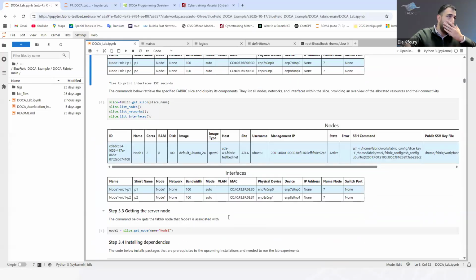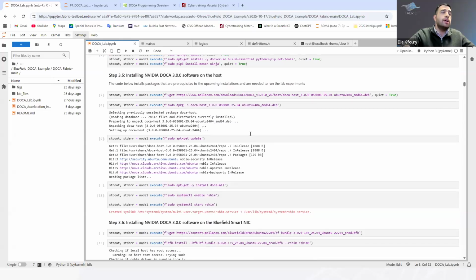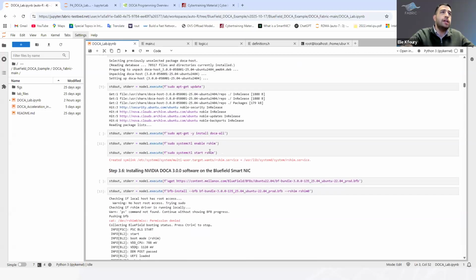So we create the slice. So here is basically all of the stuff that you would need to have to make sure that Docker is installed, the dependencies are there, Meson, Ninja, this way you can compile the applications. And once you install those, you have to enable and start RShim. So RShim is this interface that allows you to access the DPU from the host. So once you have RShim installed and started, you'll be able to SSH to the DPU from the host, and you'll be able to do all the configuration.